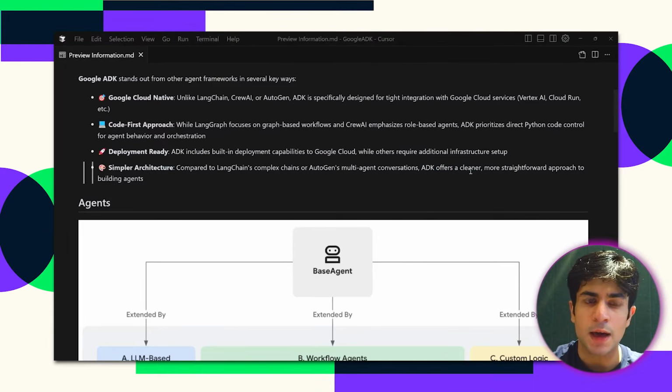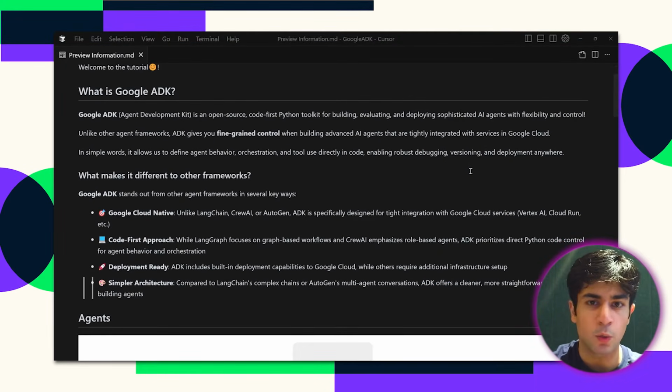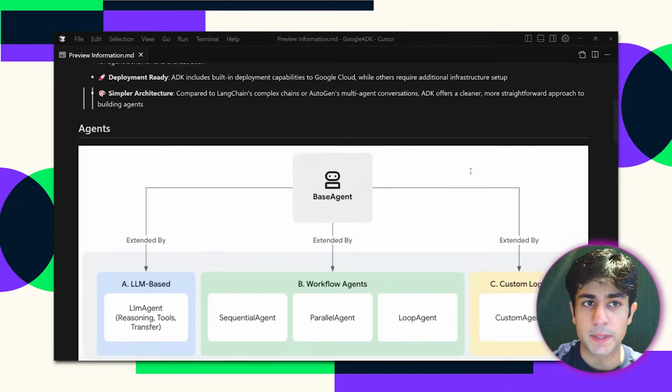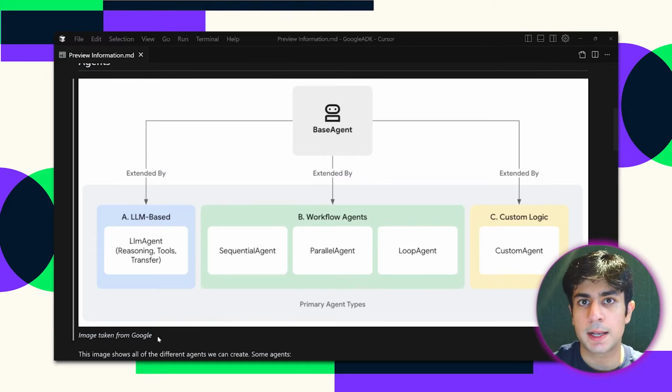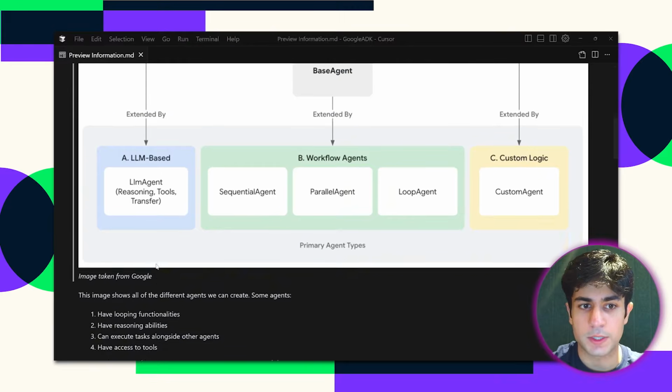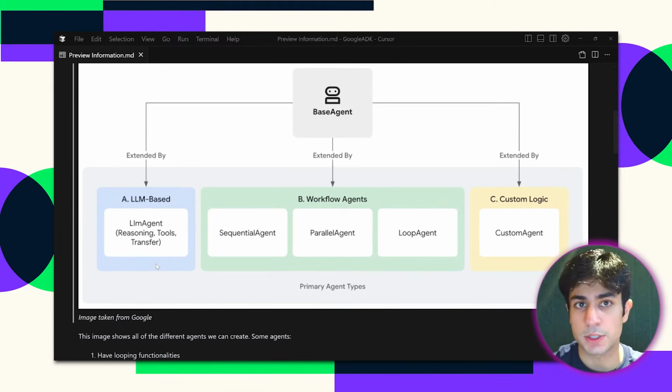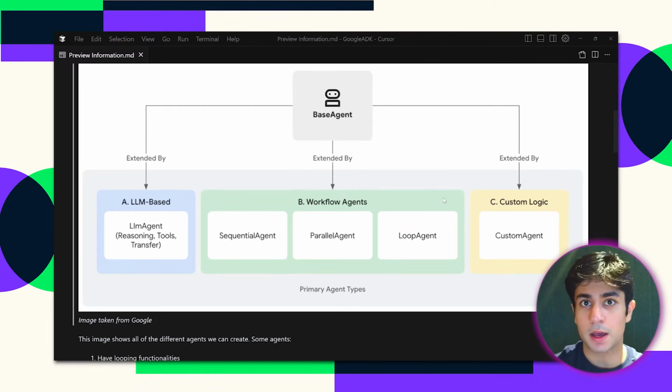Now, if you've noticed, I've said agents quite a lot of times, but what exactly even is an agent? Well, this is a beautiful diagram by Google themselves in the documentation. As you can see, I took the image from Google, but it's quite a good image because it clearly shows what type of agents Google ADK provides. So, if we look closely, we can see there are three main types of agents: LLM-based, workflow agent, and custom logic. All of these agents inherit from this one base agent class, and you can see in the diagram there are arrows pointing from the base agent saying extended by.